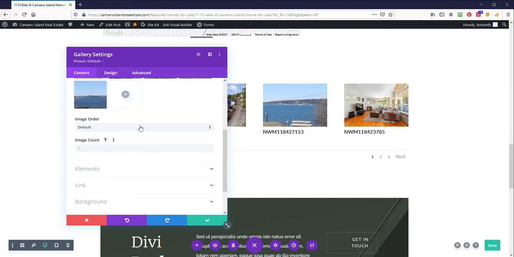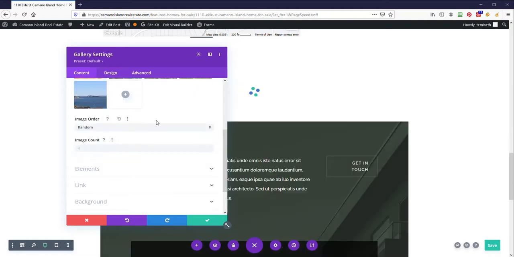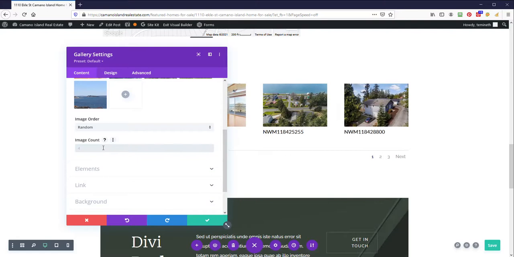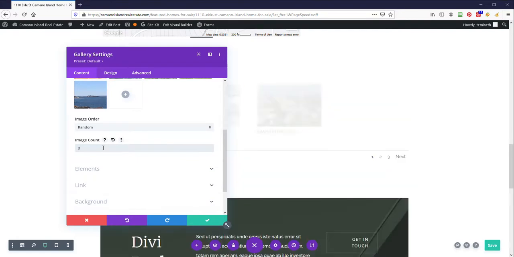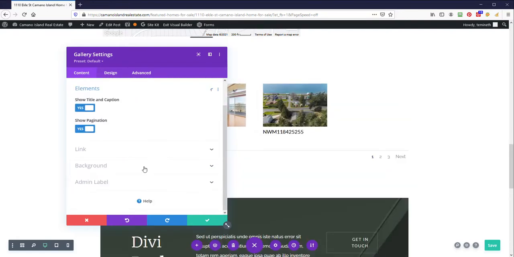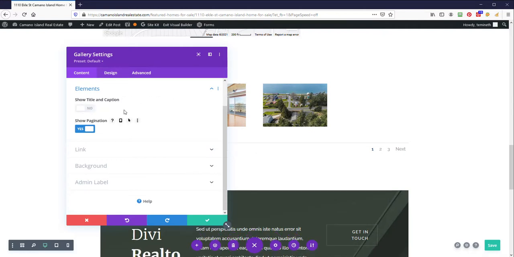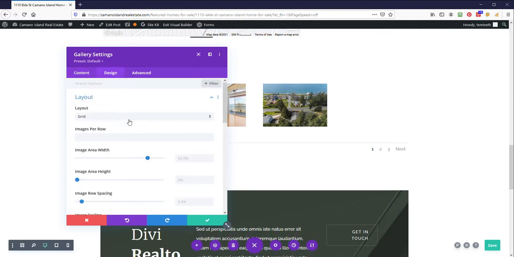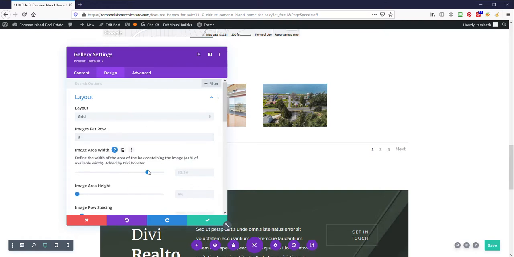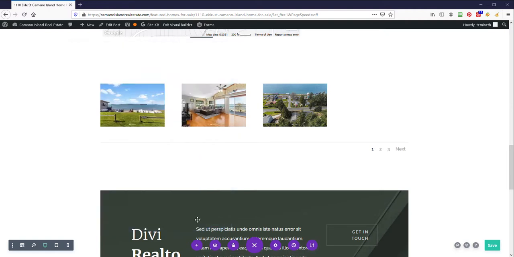So I choose random image count. I tend to drop it to 3 because the images will get larger. Elements, I'll show the pagination, I'll remove the title, and then the layout I will switch to, you could switch this to slider or grid. Images per row, 3. So you can kind of adjust this entire section as well. So play with the images until you like them and then go from there.